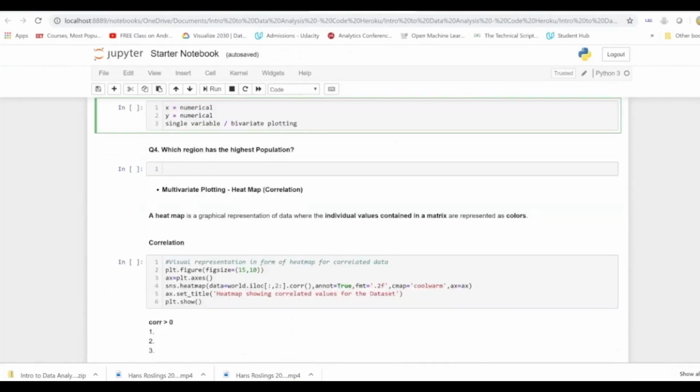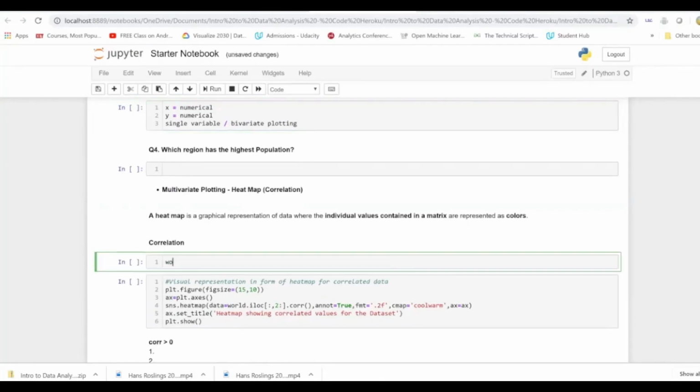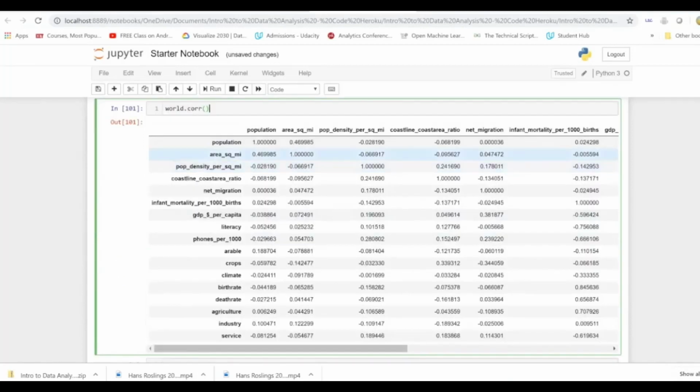So now let's come to the last section, which is multivariate plotting. That is multiple variables related to multiple other variables. This is what is meant by correlation. So just do world.corr. Population is related to population 100%, and hence the value is 1. But area in square miles is related to population as 0.46. So as the area increases, so does the population, and they have a correlation of about 0.5.